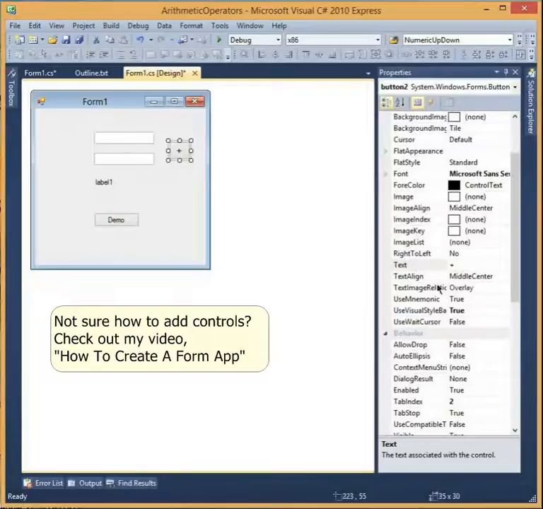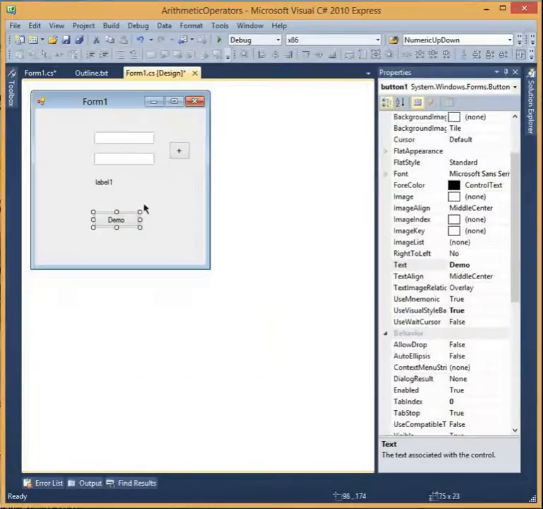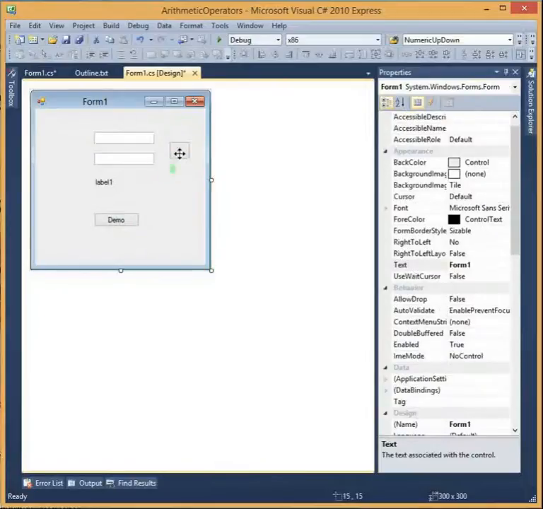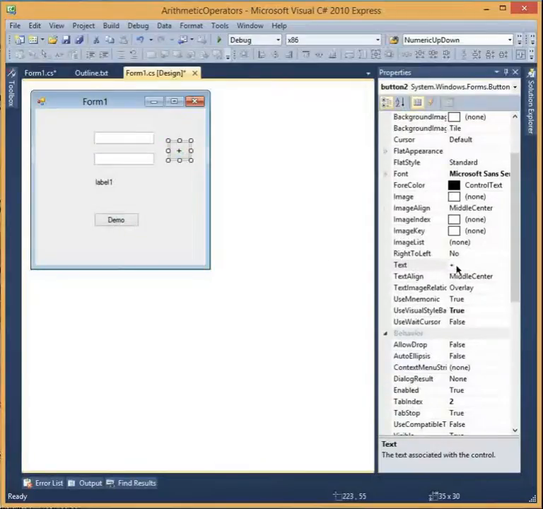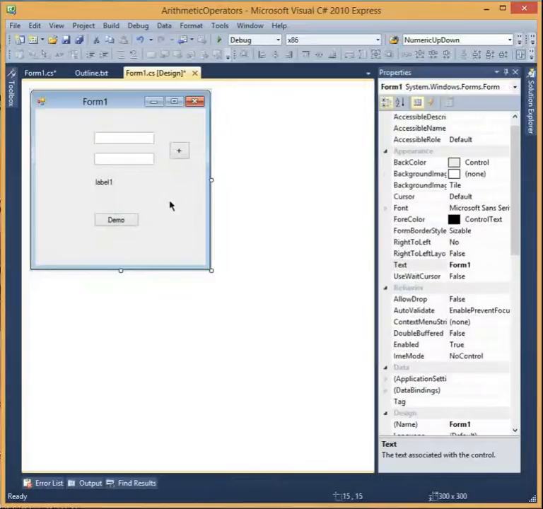Just go to the name property. And what I did change is the text. So in button 1, I just changed the text to demo. Of course, you can change yours to whatever you like. And this button here, I changed the text to a plus sign, and we'll use that in a little bit. We'll make a simple calculator, right? So this is my GUI, my graphical user interface, my form.